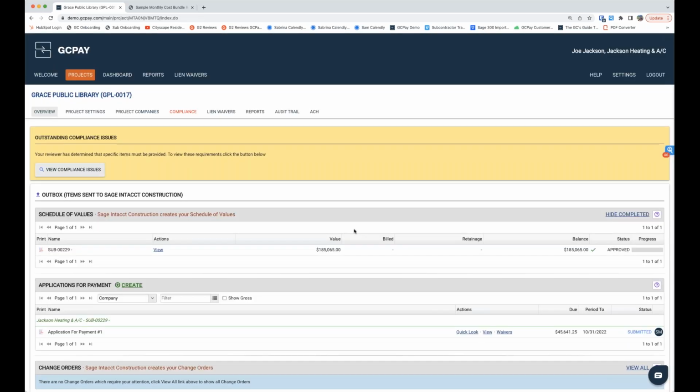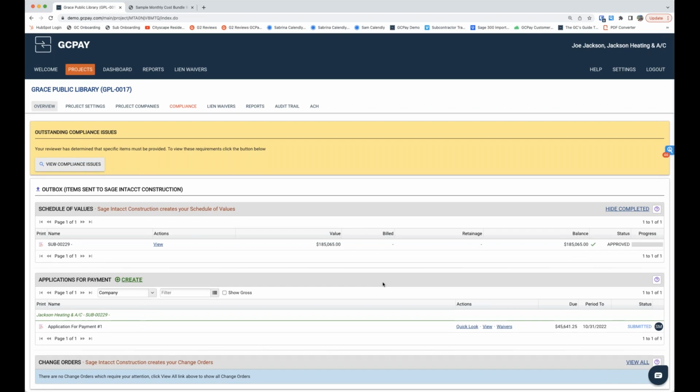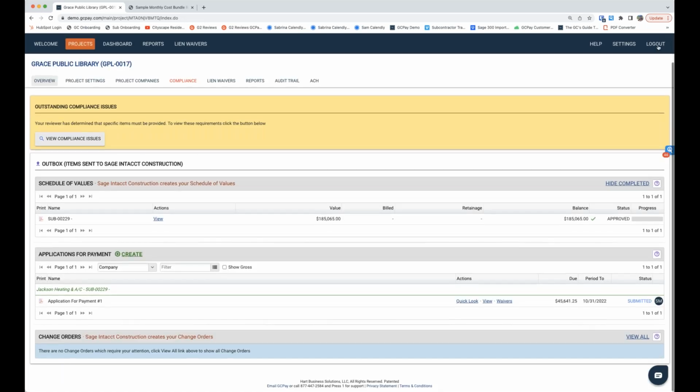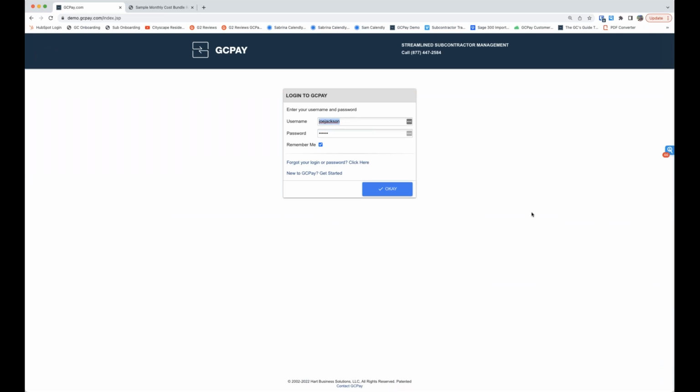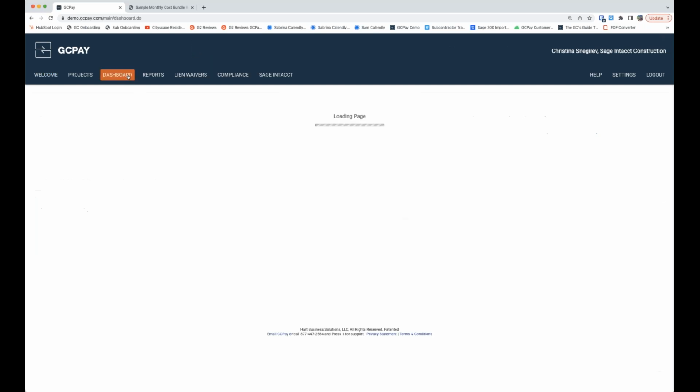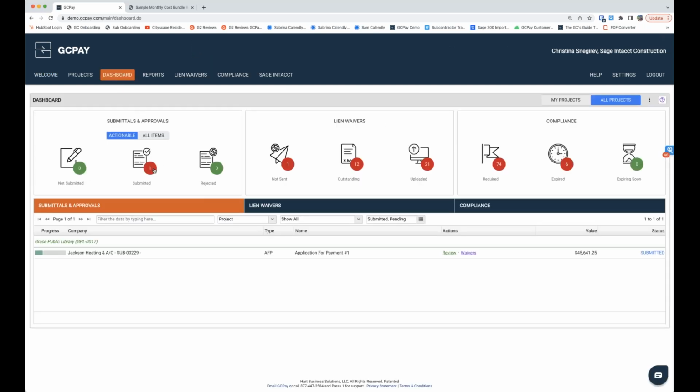All right, great. So let's go ahead and log out, and I'm going to log in as a general contractor so we can now go ahead and review and approve the invoice. I'm just going to go straight to my dashboard here. You can see how quick and easy it is. Under submitted, Jackson Heating and AC submitted application for payment number 1, and we can go ahead and hit review.